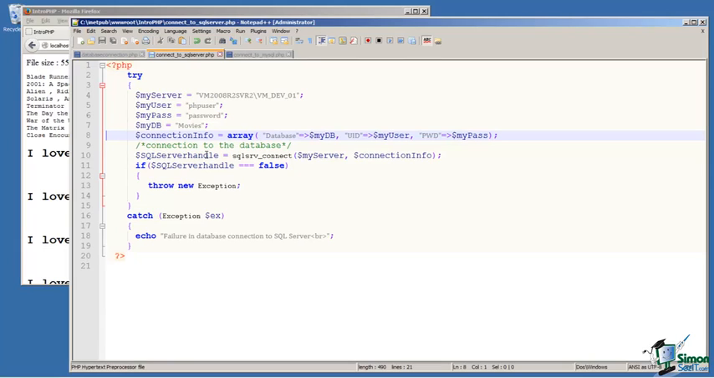If for some reason there's a failure in creating the handle, SQL Server Connect will return false. So I test for that on line 11. And if I've had an issue creating the connection to the database, I throw an exception and catch it in the catch block on line 16.